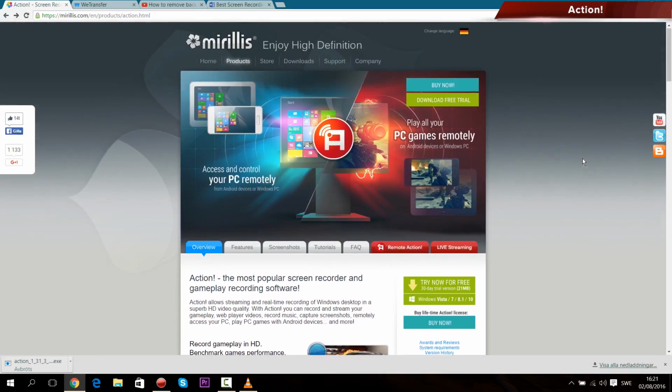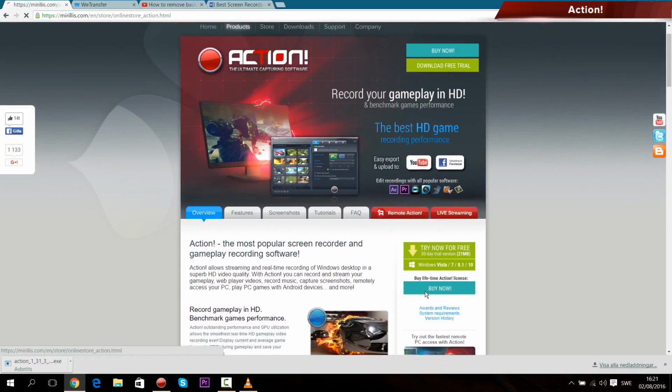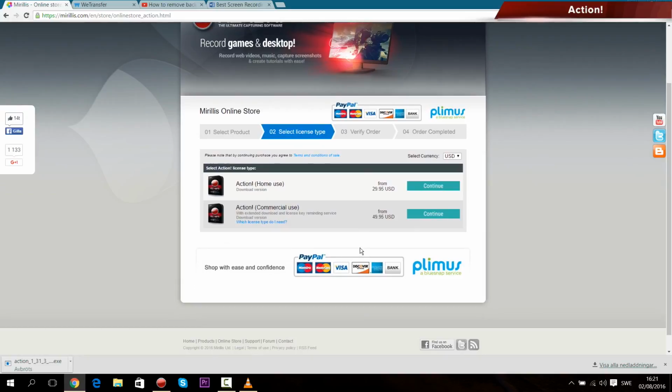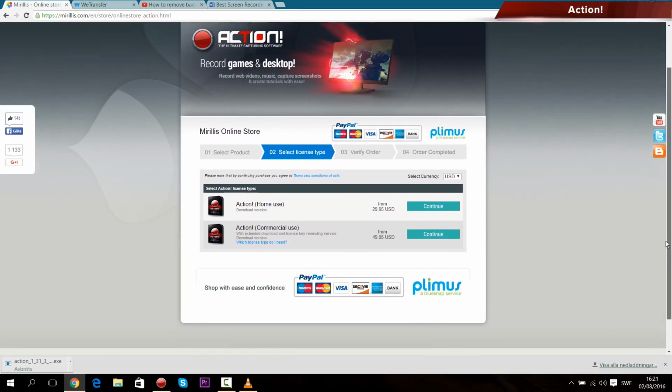However, keep in mind that since Action calls itself, rightfully so, a premium software, you'll only be able to use it for free during its 30-day trial, and then it will come with a premium price of around $30, depending on where you live. But if you're ready to pay that price, then you'll be getting one of the best and most feature-rich screen recording software on the market right now.